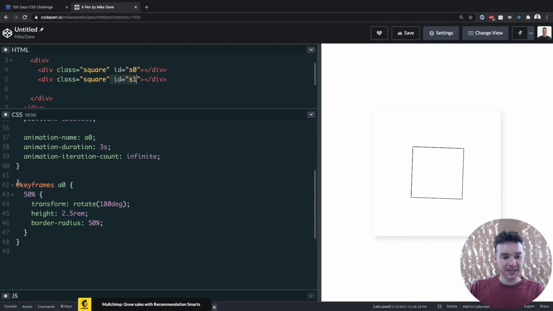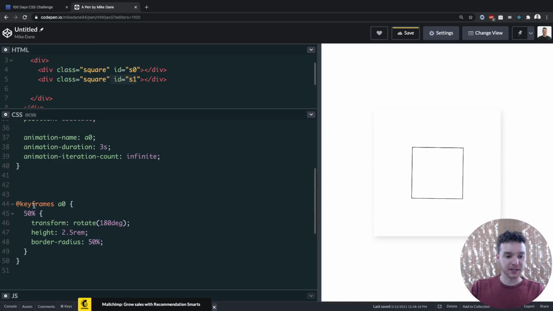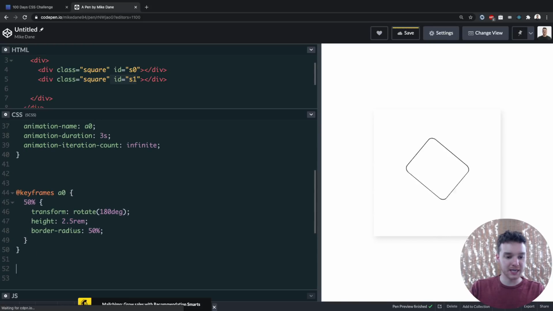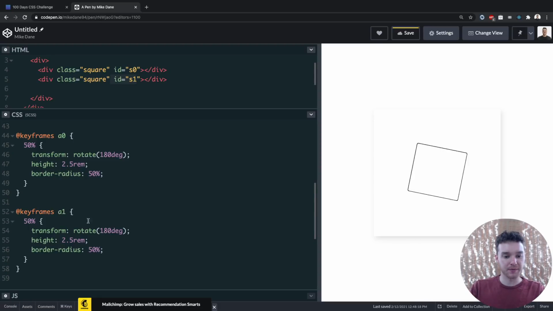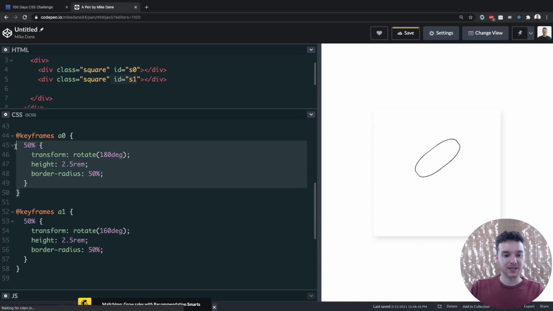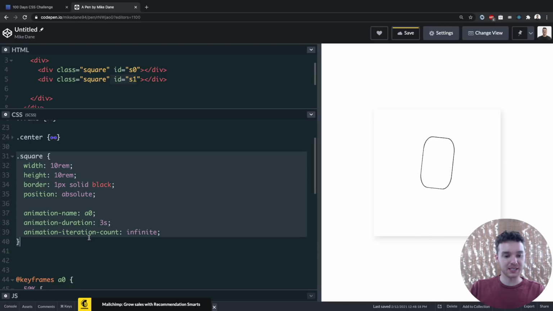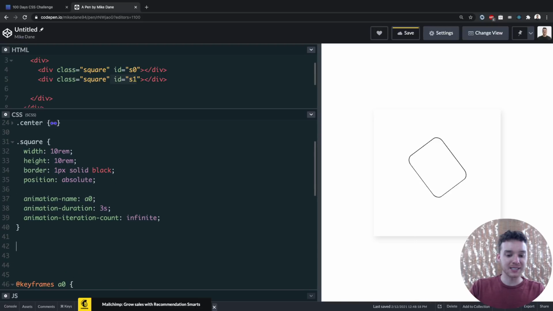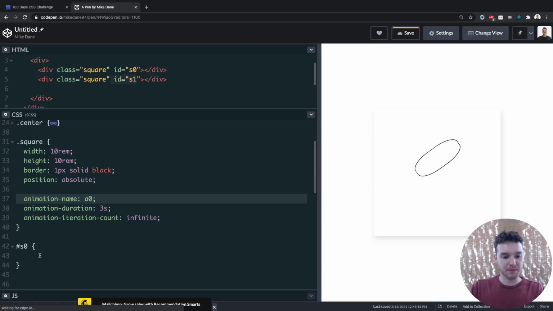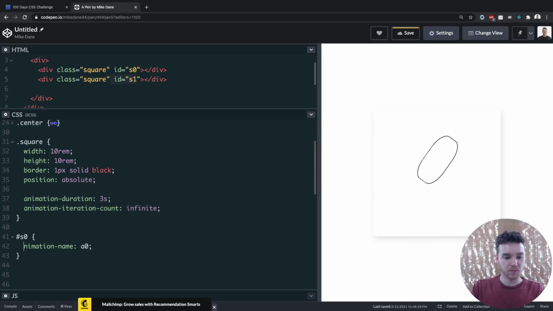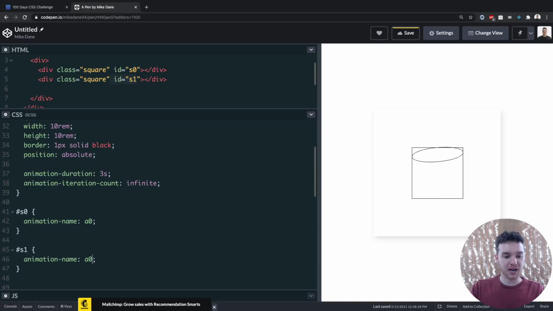What I'd like to do now is start styling these. So we can create another keyframe, and I'm going to call this one A1. Instead of rotating 180 degrees, this one is going to rotate 160 degrees. So it'll rotate a little bit less than this one up here. Now, instead of giving all of the squares this same A0 animation, I want to give S0 the animation name A0, and then I want to give S1, which is that next one, animation A1.